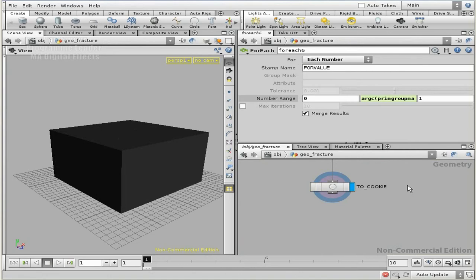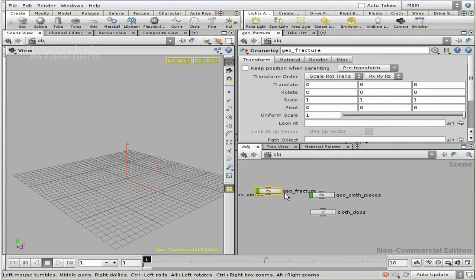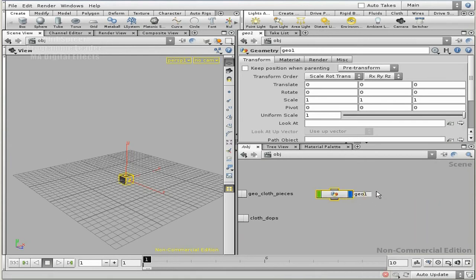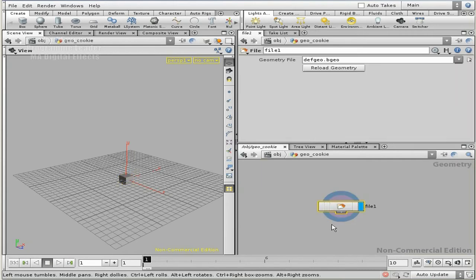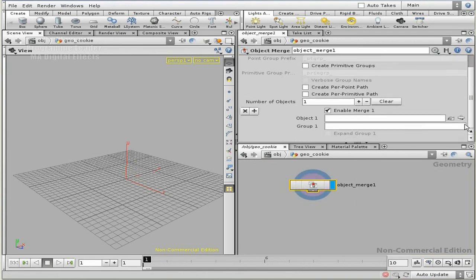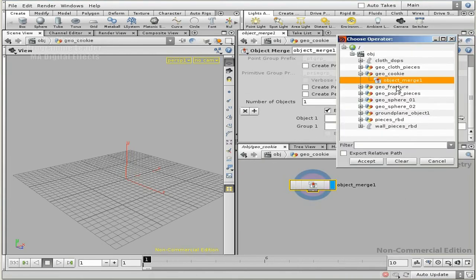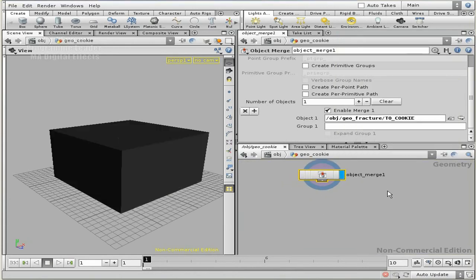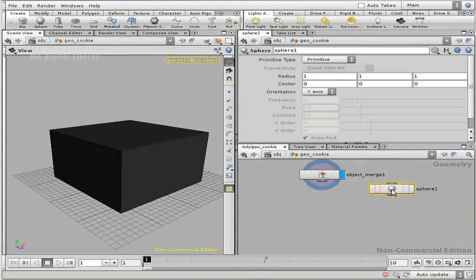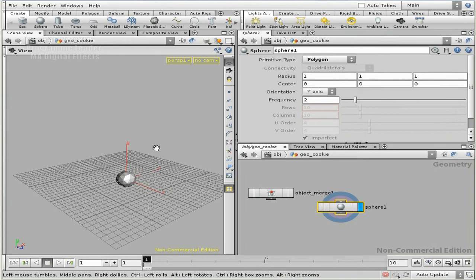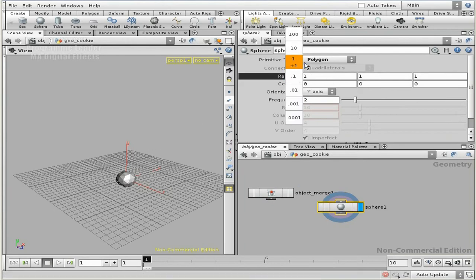Okay. Now I'm going to create a new geometry object and bring it in. So geometry. Let's call this GeoCookie. Let's go inside. Let's get rid of that guy. Let's bring in an object merge and let's search for our object. So the one that I'm looking for is under fracture and it is 2cookie, right? Okay, the other thing I need is, obviously, a sphere, right? Let's make this into a polygon. Let's have a look. There's that. Let's make him a bit bigger.